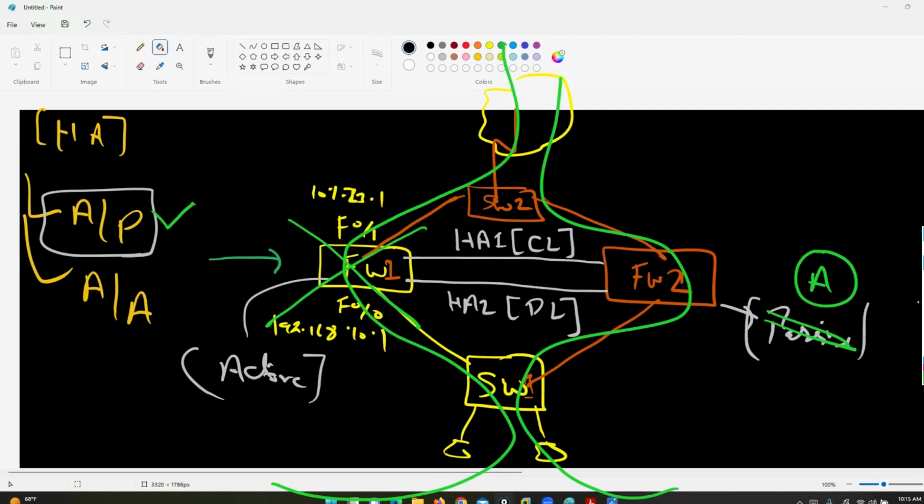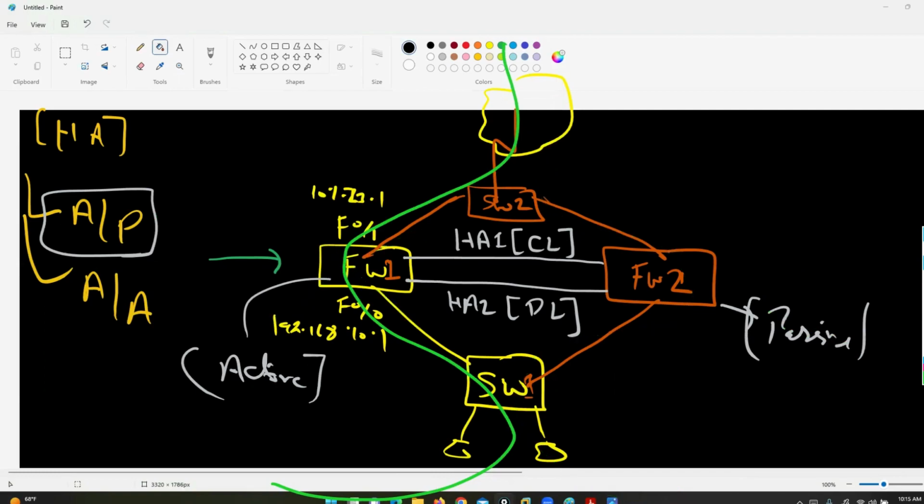In active passive high availability, you can utilize only one firewall box in your configuration, only one firewall box at a time. It means this device is acting as active, and this device is acting as passive. So the question is, if there is any specific traffic which I want to move via the passive device, is there any possibility in Palo Alto? No, you need to go with the active. Okay.